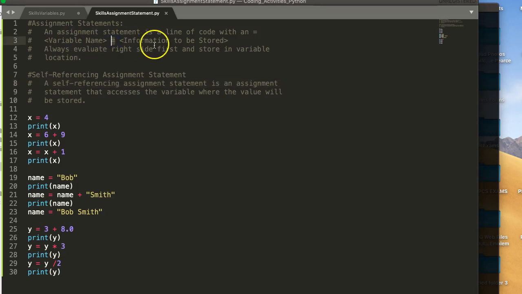And what we do is we always evaluate the right-hand side first. That's the information to be stored. And then we take that value and place it in the left-hand side. A self-referencing assignment statement is very similar, but that's a situation where the variable you're going to store the value in is being accessed first. So let's look at some examples.